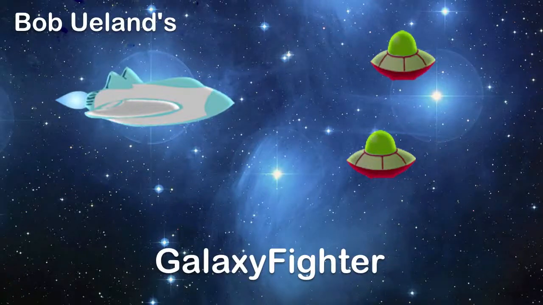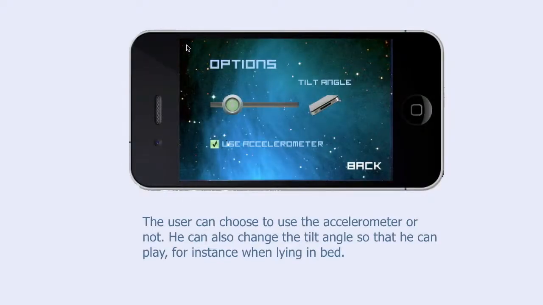Galaxy Fighter. This lesson is called the settings. In the options, the user can make some settings. He can choose to use the accelerometer or not. If he chooses to use the accelerometer, he can change the tilt angle so that he can play, for instance, when lying in bed. Let's go to Xcode and make this happen.